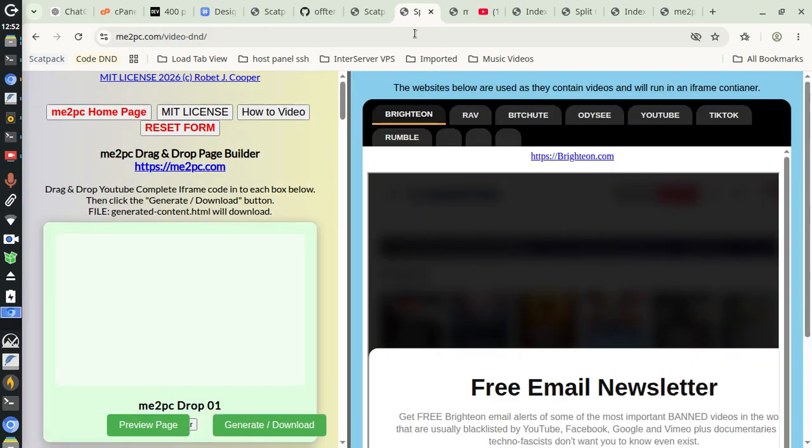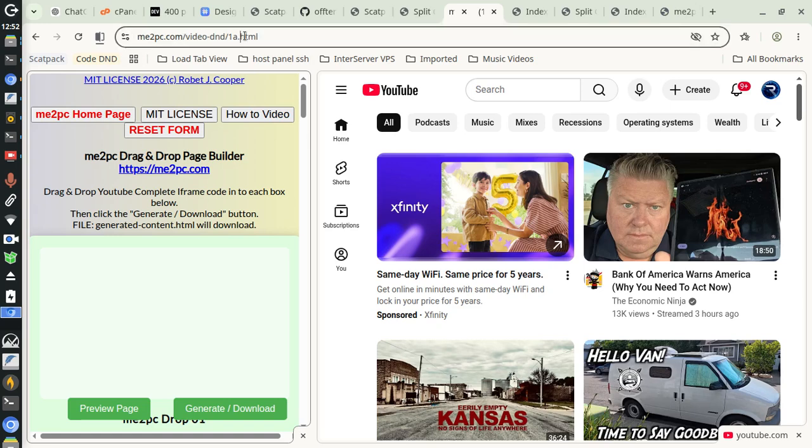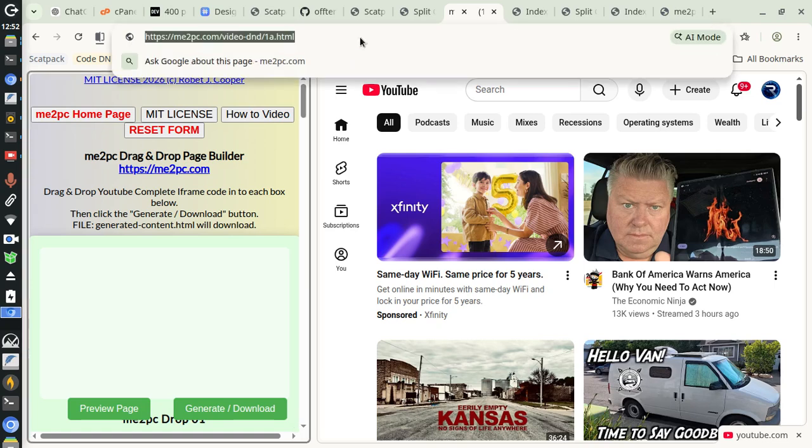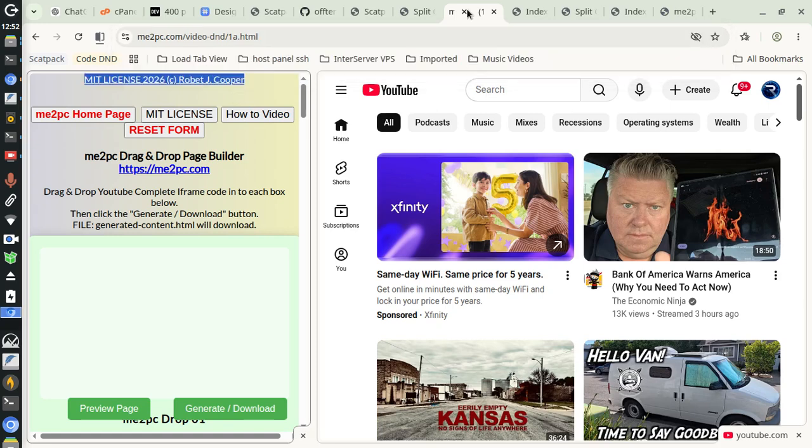You get the one that has the JavaScript that has a preset. If you click on YouTube, you have to open a new page, and so you have to have two browsers open. So you can use the actual address here, me2pc page, video-dnd/1a.html. That will give you this page over here. And then you can open YouTube and do the split view. Just right-click this page and do the split view like I've shown, and you can rewind the video and see that again from YouTube.